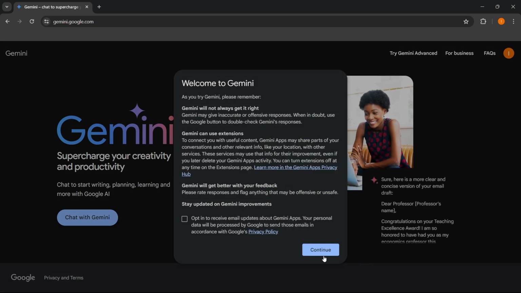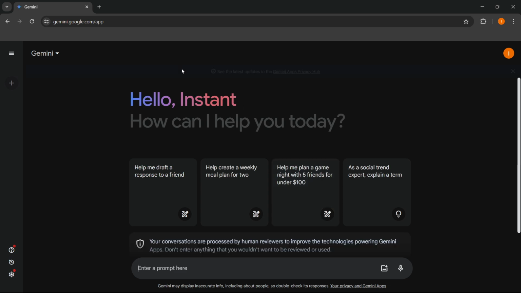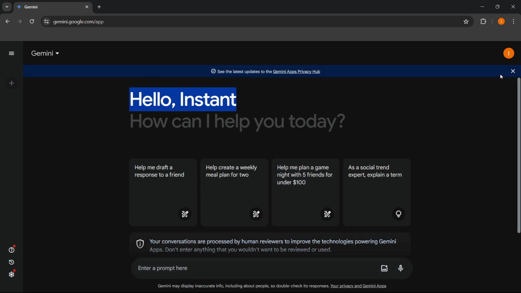Once you've done this, you can stay updated with Gemini improvements and opt to receive email updates about Gemini apps, whether you want to. I'm not going to click it right now, and I'm going to press continue. And there we go. As you can see, what it says over here is hello instant, how can I help you today? Okay, since that's the Gmail I'm logged in right now.